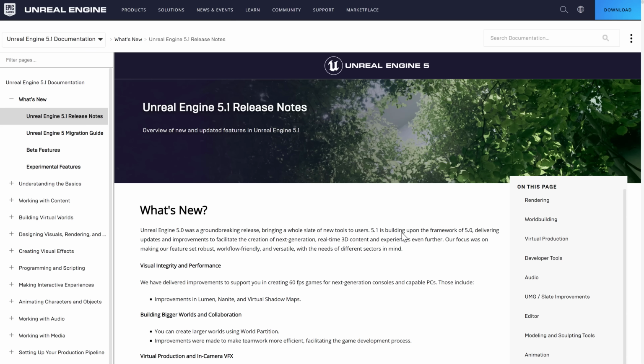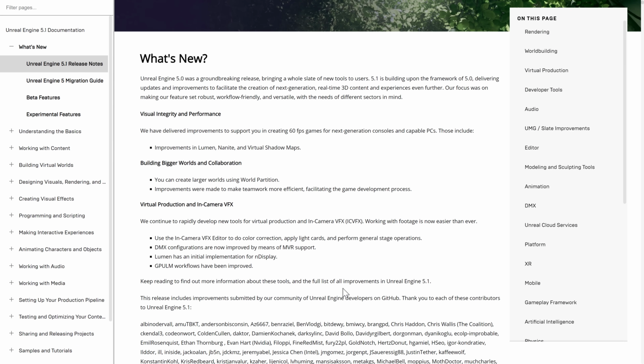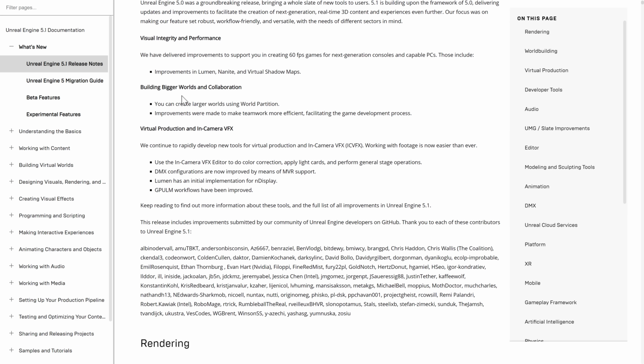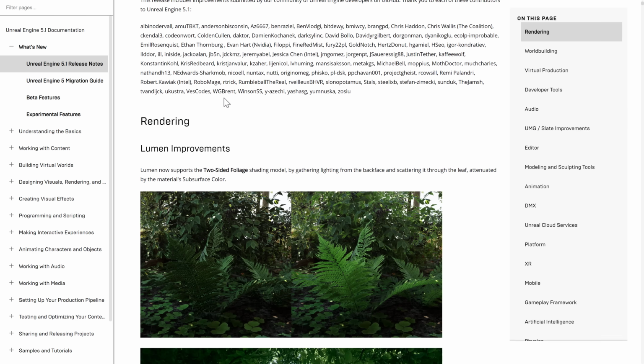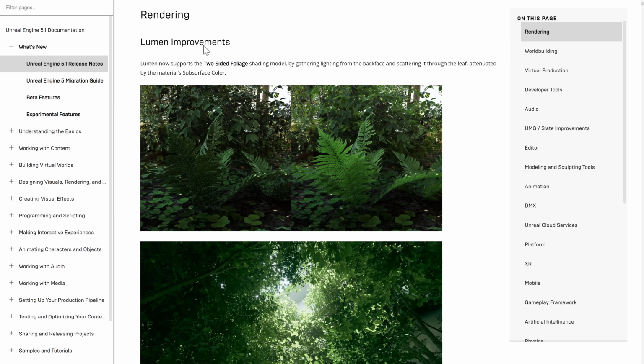We will focus on some of the cool things here, especially the cool new graphic stuff. Again, we covered all of these things in the summary, but we got a couple of examples. So you can see some of the Lumen improvements. They really want me to say foliage in this one, don't they?